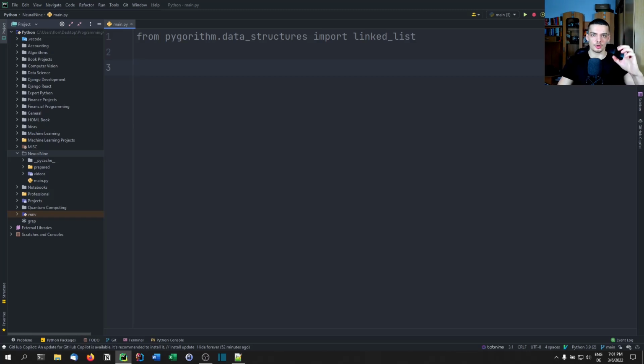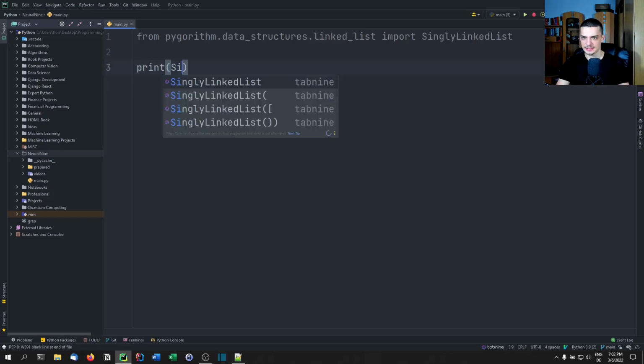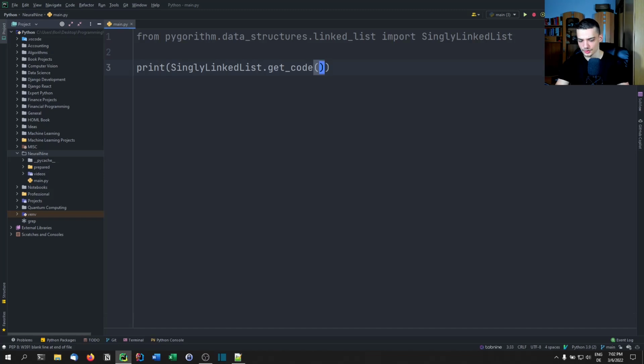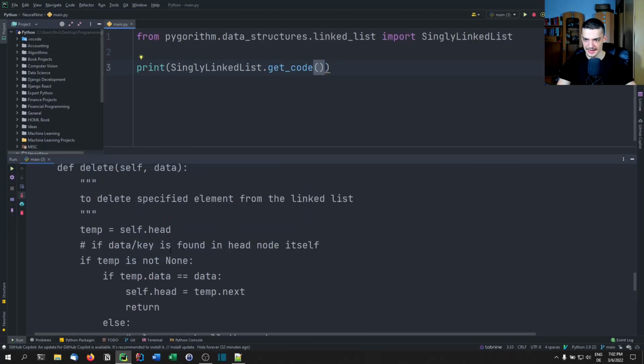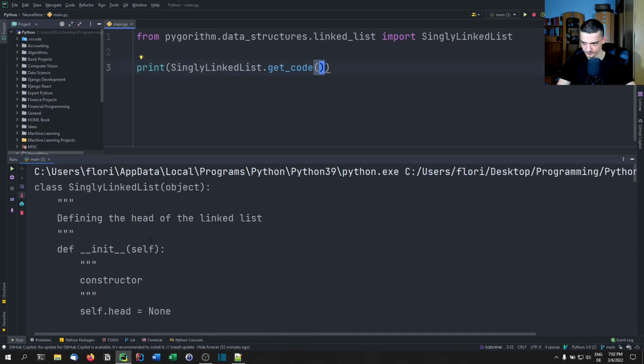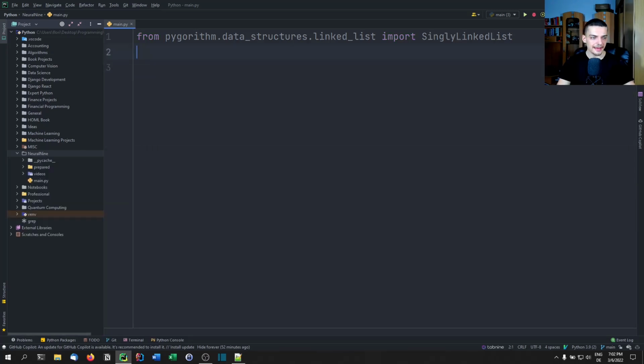Essentially, we have one node pointing to the next one, pointing to the next one, and so on. And I think actually we need to say from datastructures.linkedList, we want to import the singly linked list like that. Now let me see if I'm blocking this. No, I'm not. Okay. And essentially now we can first of all look at the implementation. We can say singly linked list dot get code. What does this data structure look like? And we can see how you would implement that in Python. Kind of interesting.